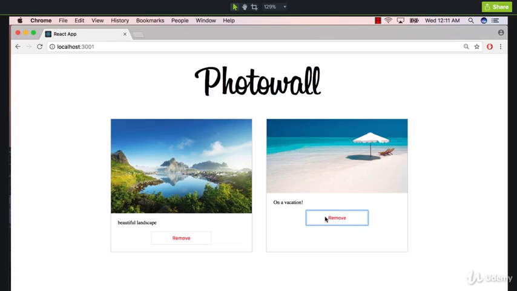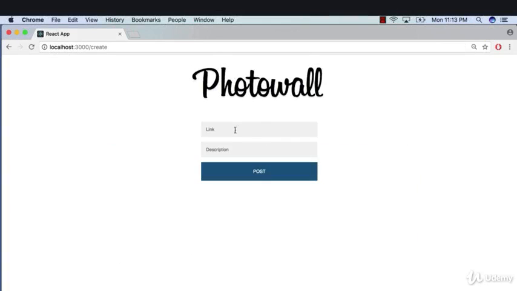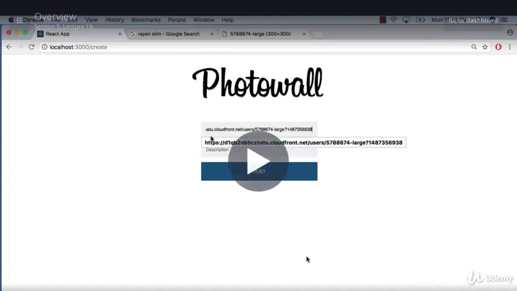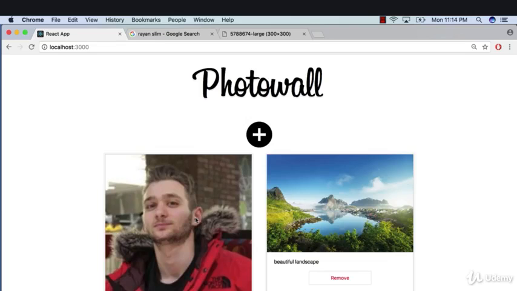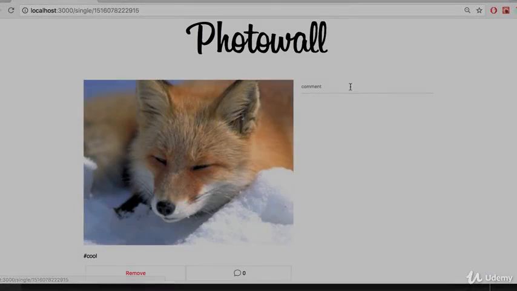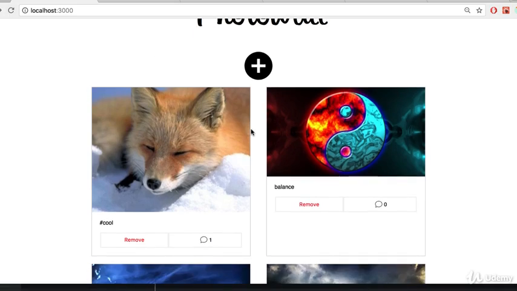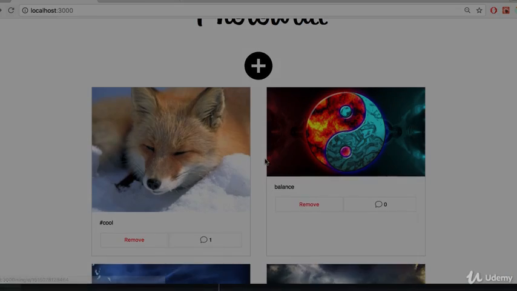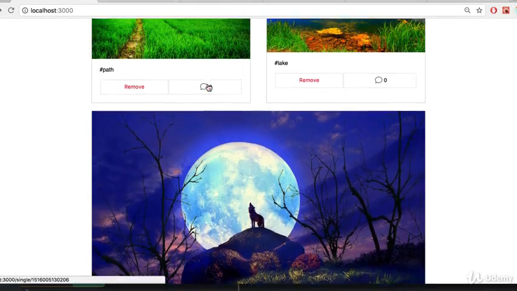In that section, we'll look at how we can navigate from one page to another, and as a result, we'll implement adding posts to our photo wall. In the following sections, we'll then implement commenting on new posts. And in the meantime, we'll convert our application to use Redux. In the last section, we'll then persist all of our data and wrap up the entire application.